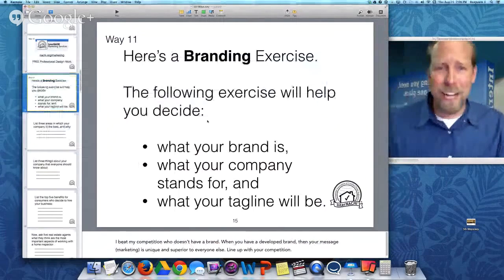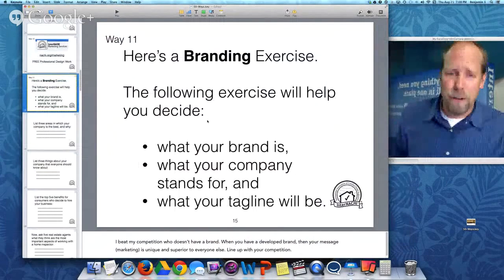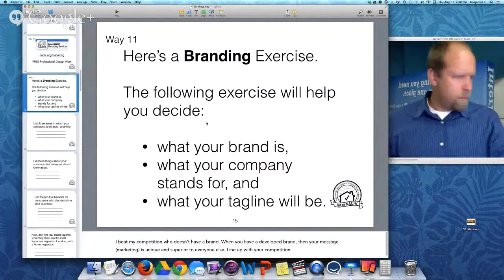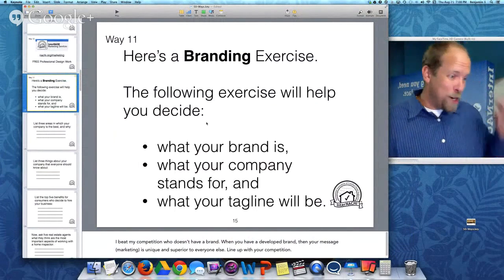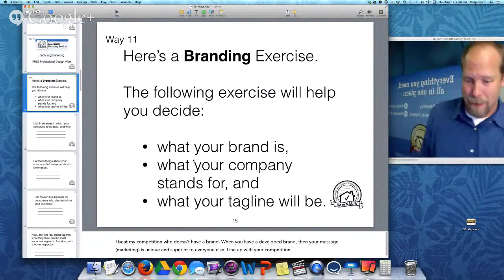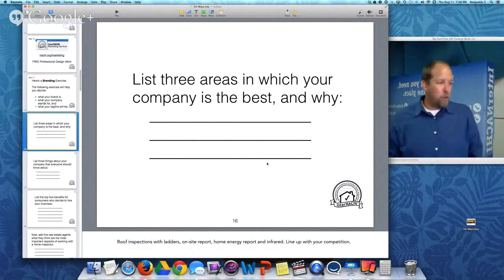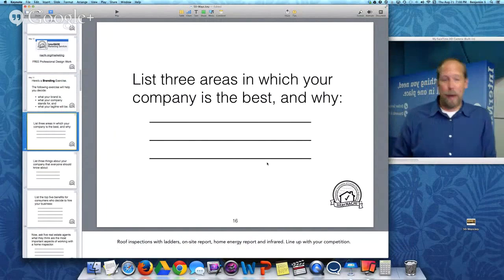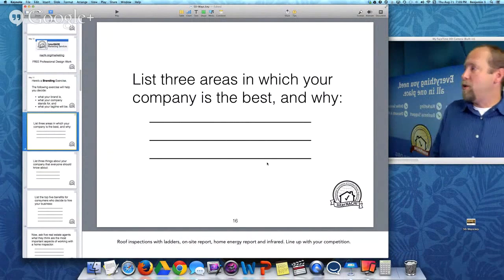We help you brand. It's really important. So here's a branding exercise. Do the exercise because your competition who's watching TV right now isn't doing it. Here's a little exercise to figure out what your brand is, what your company stands for, and a tagline. List 3 areas in which your company is the best and why. Now this is figuring out who I am. I have to figure out why I'm the best.